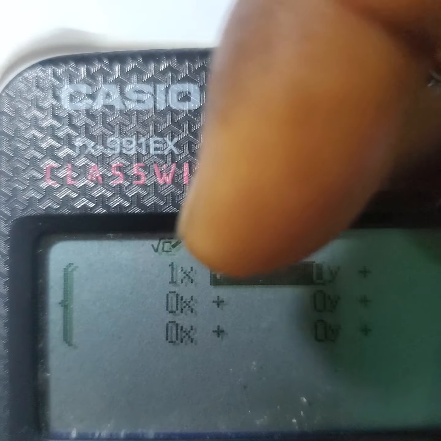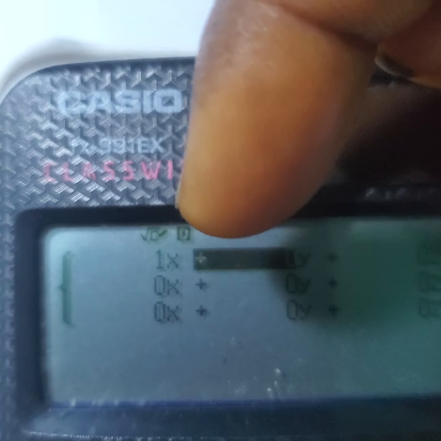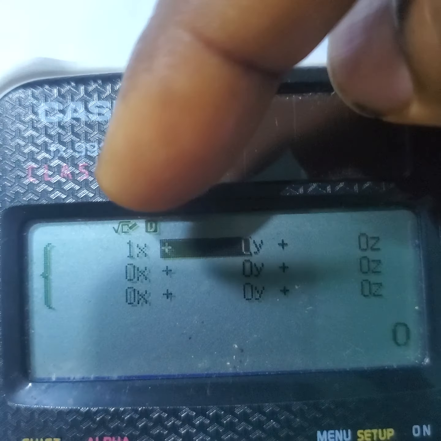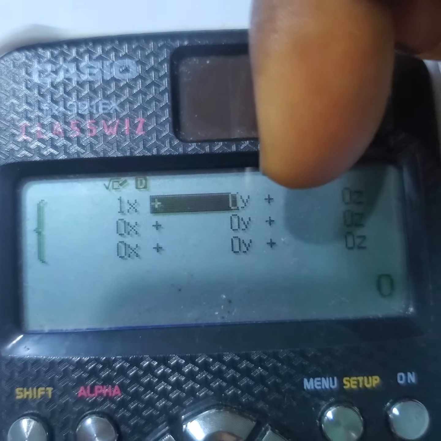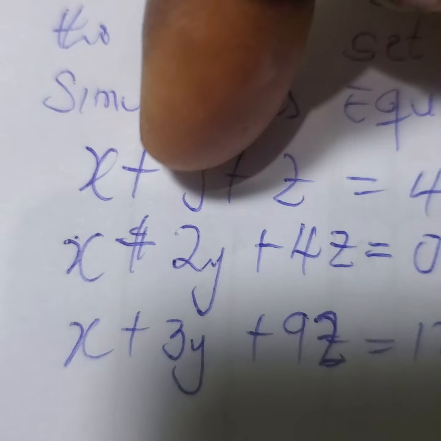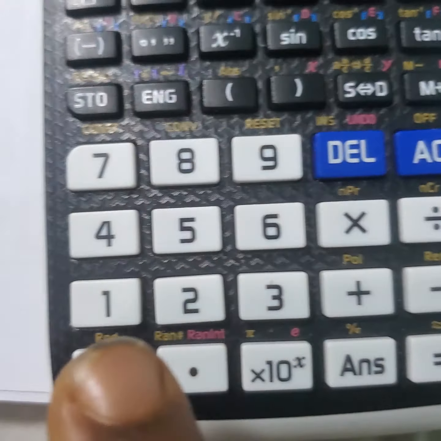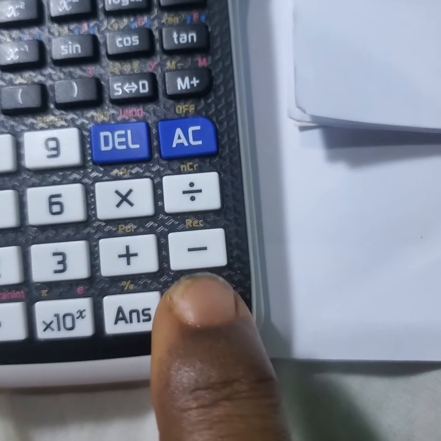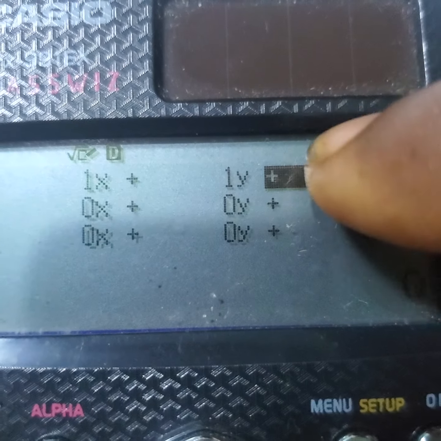You press enter. When you have entered, the coefficient has appeared in this first one. So we are going to do the same process to supply the coefficient to all the three equations. The second one says the coefficient is +1 here. So I'll enter 1 on my calculator. I'll press 1, then I'll press enter. So the 1 has entered here.